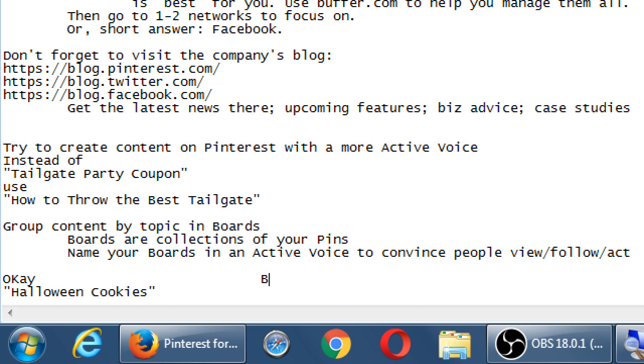Better is, again, the active voice. What's in it for the people? How can you sell it a little bit more instead of generically? Here's Halloween Cookies. It could be that I name the board with an actual action. How to bake the best Halloween cookies, or buy the best Halloween cookies, or tasty treats, recipes, tasty treats for Halloween hijinks. So I'm trying to think about the Halloween keyword. I'm putting in the term tasty, an adjective, to guide people's thoughts already.